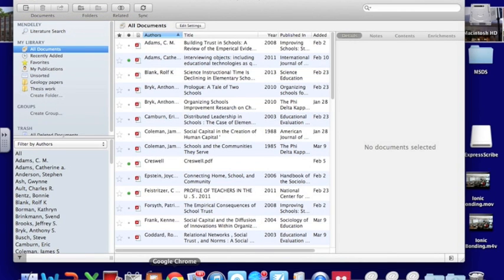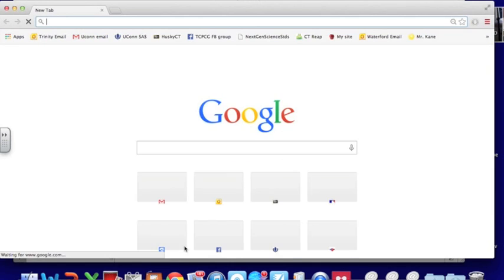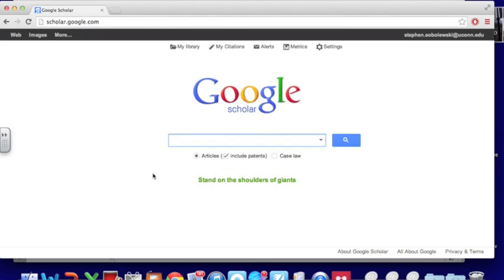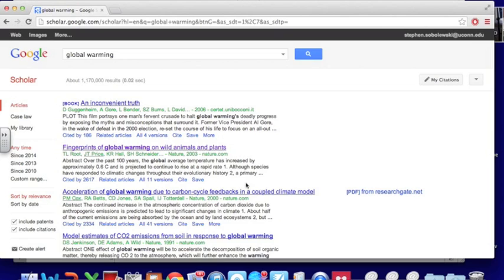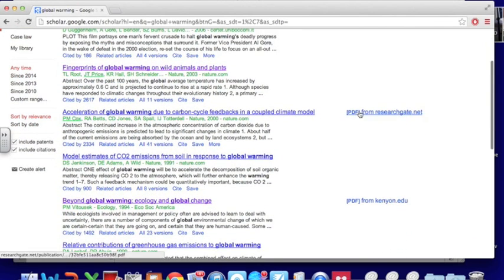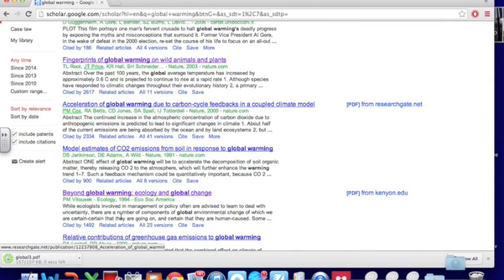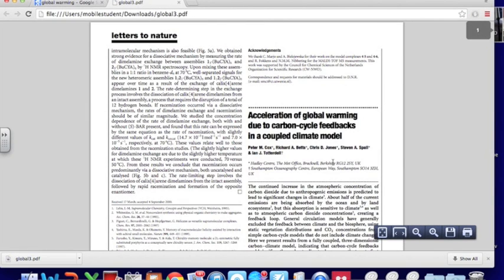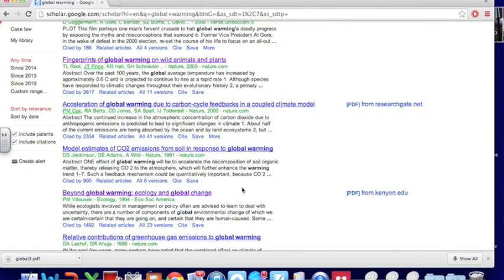They have to be in PDF form, and most of the full text that you see from Google Scholar or similar databases are going to be in PDF form. So just as an example, let me go to Google Scholar. Let's look up global warming, and let's say I want this article. PDF is here. So this PDF is now downloaded, and it's already saved in my downloads folder.